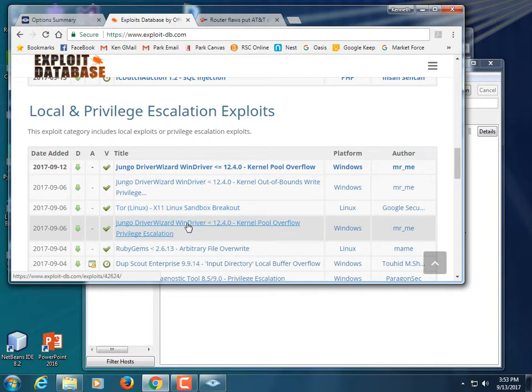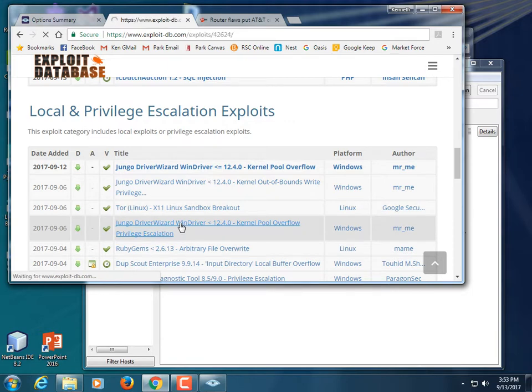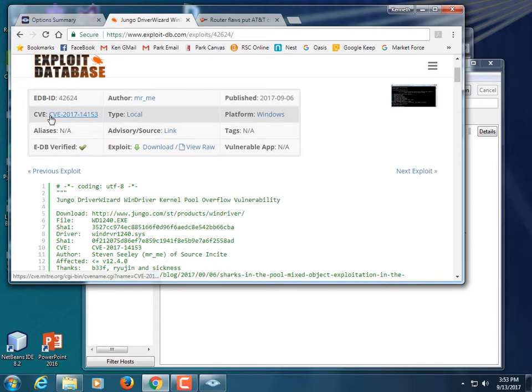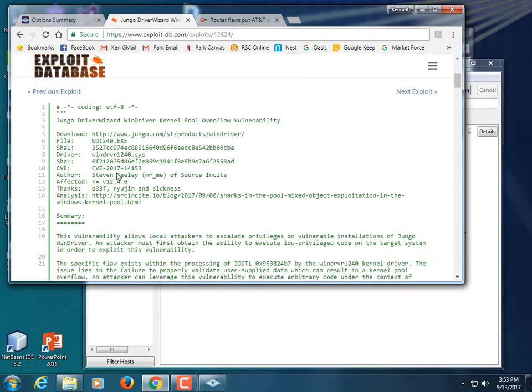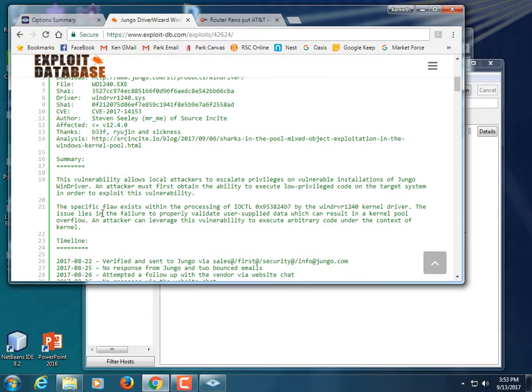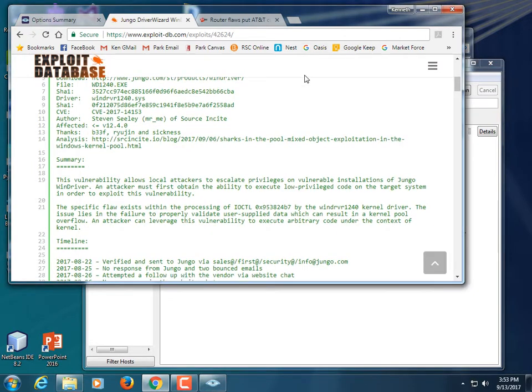Hope. Okay, so here you go. So I'm just clicking on this WinDriver, whatever. So it even tells you, here's the CVE that pertains to it. It even tells you all about it. So when you scan someone's computer, you say, aha, I found a machine. It's got OpenSSH 5.3. Actually, let's see if there's anything for OpenSSH 5.3.